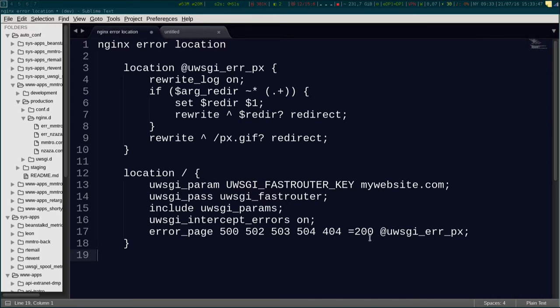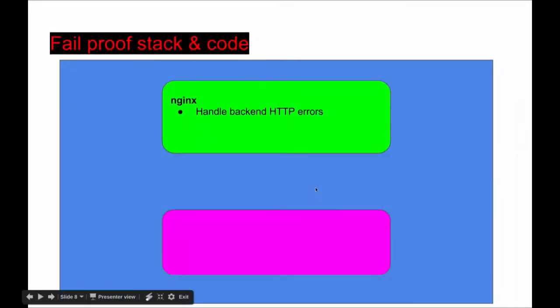We will change the error code to 200 to mask it for the user while still serving some kind of pixel, because this is a pixel service. And we can even handle it if there was a redirect GET parameter in the URL, we can still redirect the user to the correct page, even if our backend made something terrible. So that's a little trick. Location and error page handling can really save you from facing 500 error calls from your clients. And we use it quite a lot.